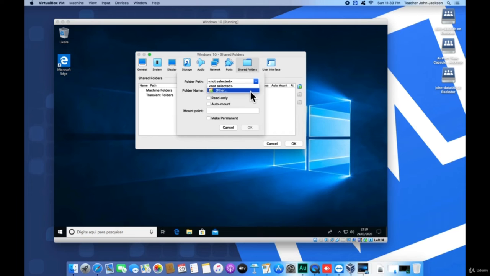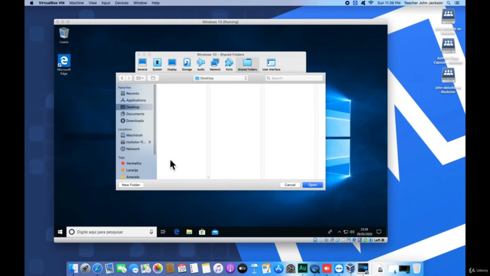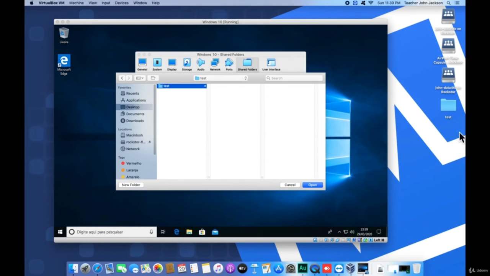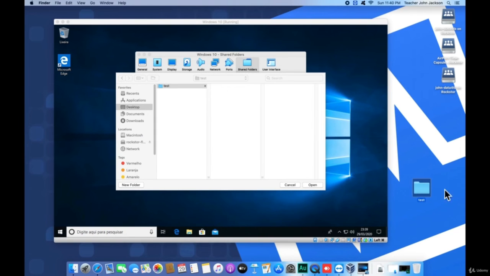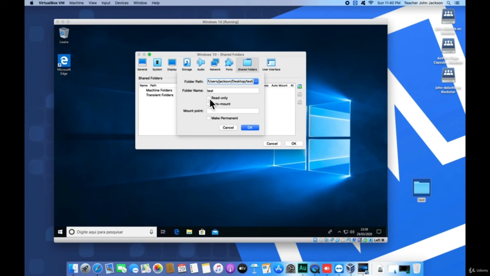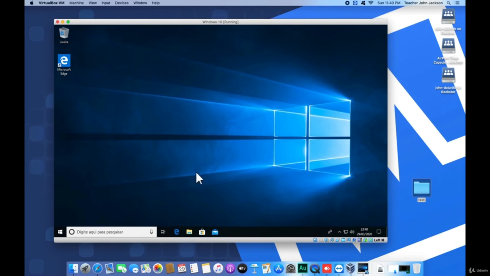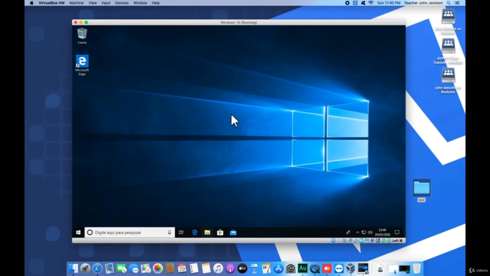select this folder. I'm gonna create a new folder on my desktop, a folder called test. So, okay, this folder has been created here, and select Open. Select Auto-mount and Make Permanent. And okay. And okay.